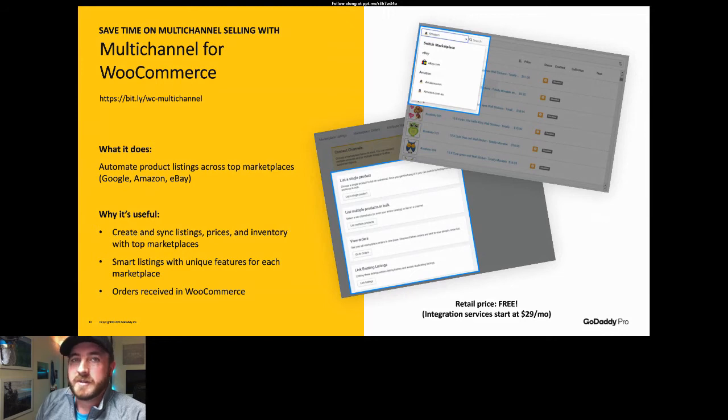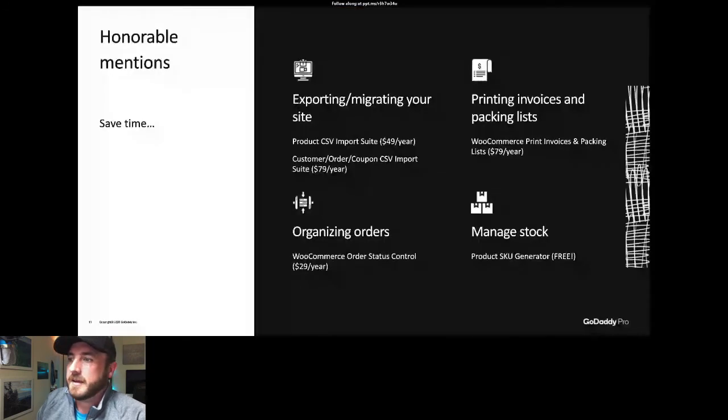So I have a couple listed here for Product CSV Import Suite, which will allow you to import your products from your other store into your WooCommerce store. And then Customer Order Coupon CSV Import will do just that. It will help you import your customers' orders and coupons from the other platform over to WooCommerce, or between 2 WooCommerce platforms as well. It doesn't have to be from an external platform.